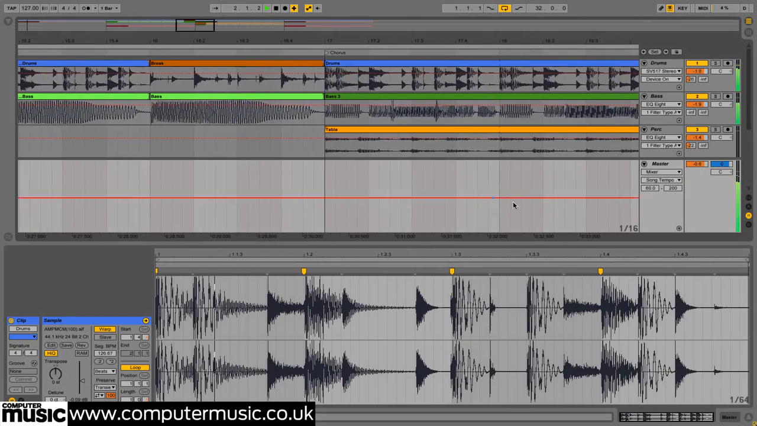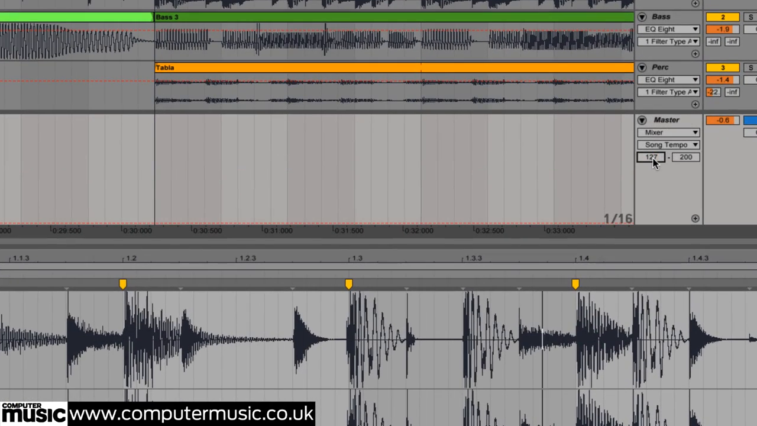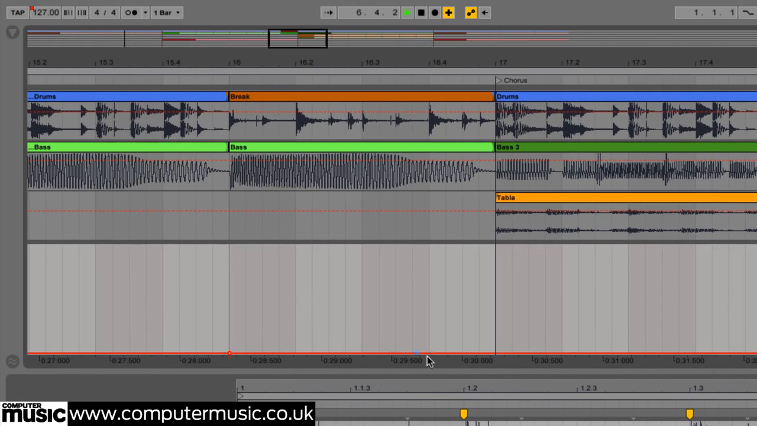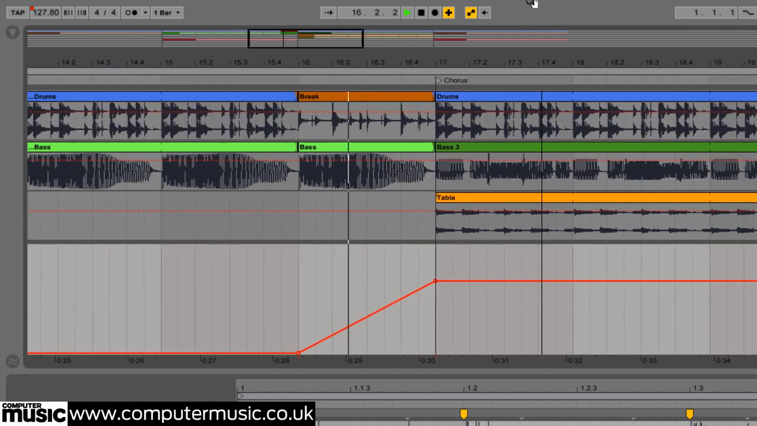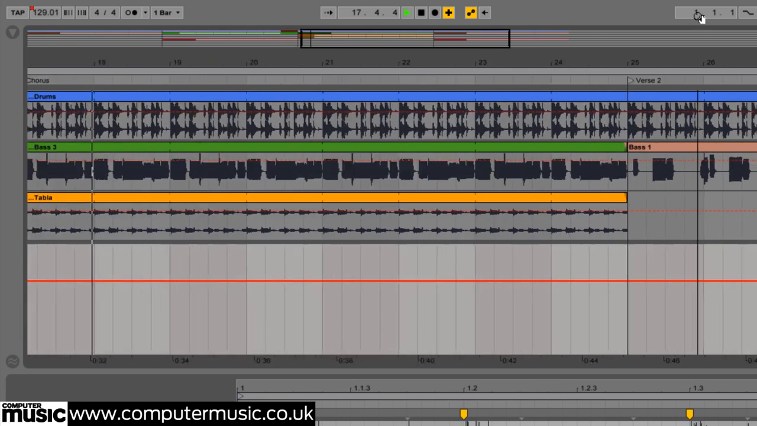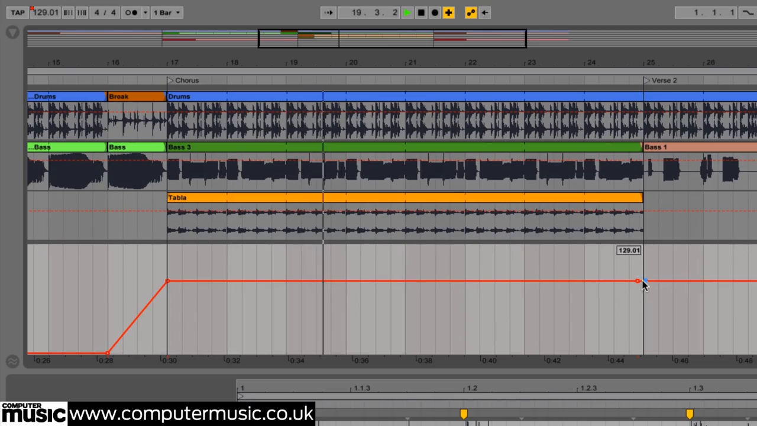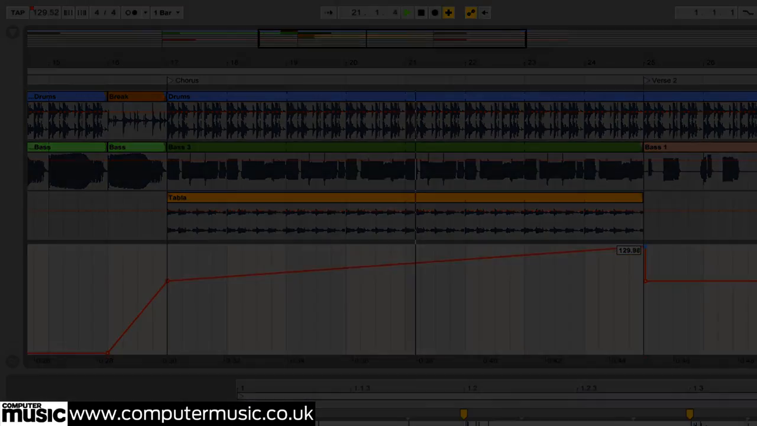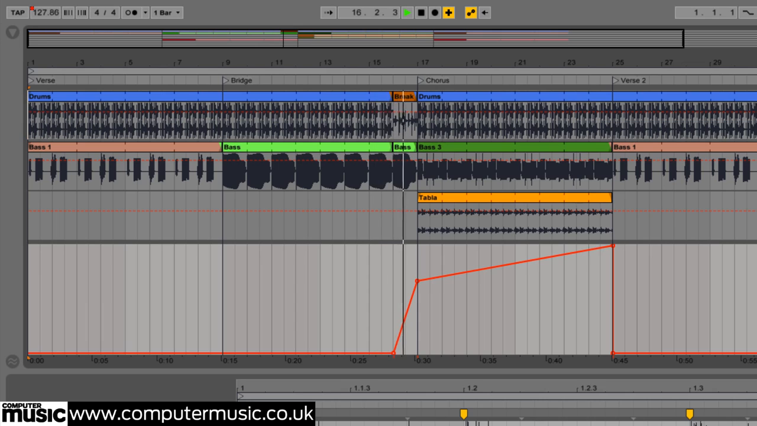Here's the bridge and chorus with the tempo quickly raised from 127 to 129 through the transitional drum break, then increasing further to 130 BPM as the chorus progresses. The increase in tempo, and we wouldn't recommend more than about 3 BPM for this sort of thing, really drives the chorus along.